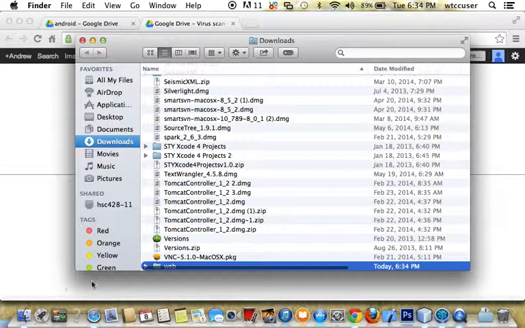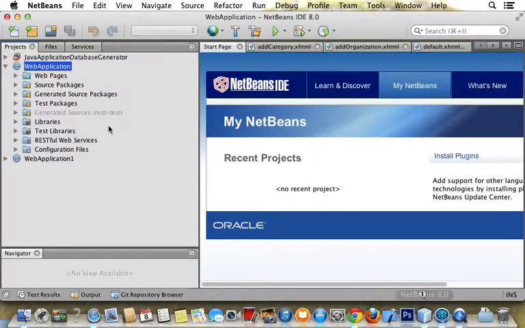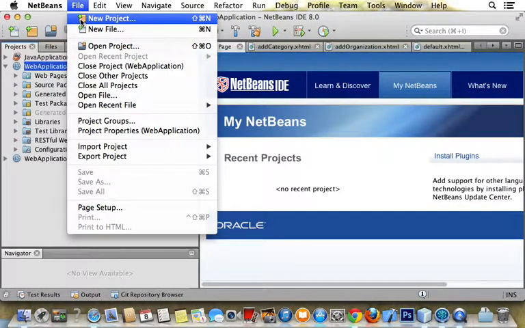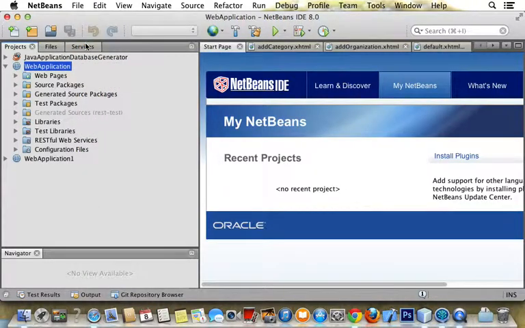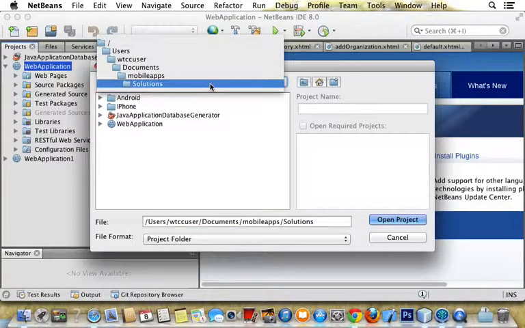Okay. So now I have in my downloads the zip file that was extracted. So now I want to open up that project. I open up NetBeans and I do a file, open project. I navigate to it. Remember, it was in downloads.